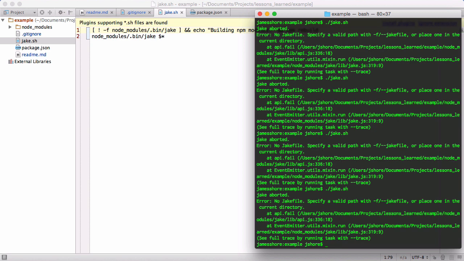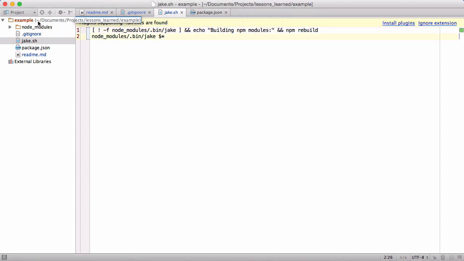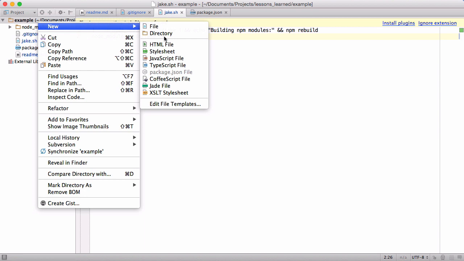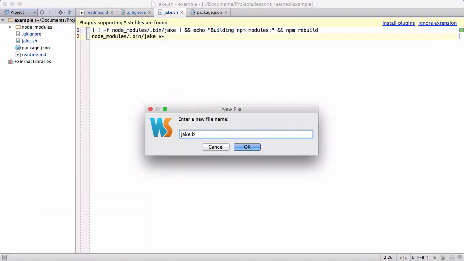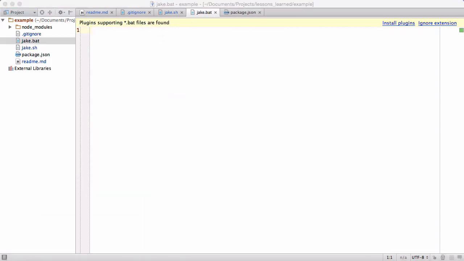That's how it works. Let's do the same thing for those of you on Windows. If you're using Windows, you can do the same thing by making a batch file. Call it jake.bat. In this case, we'll want to turn off command echoing. We'll check to see if that file exists.